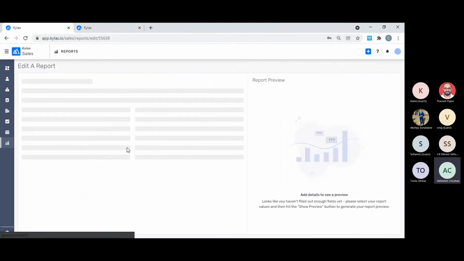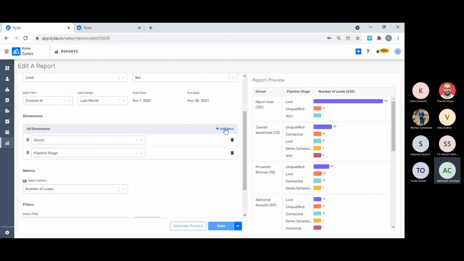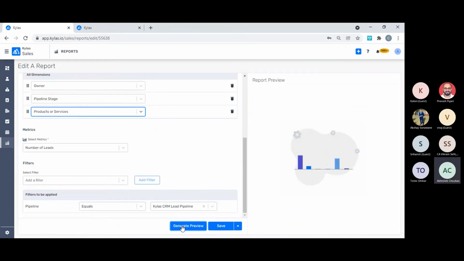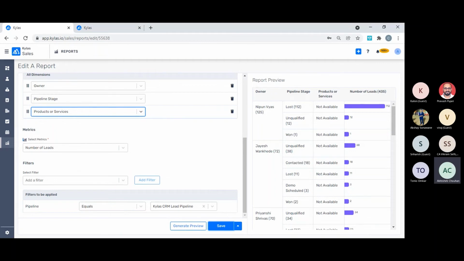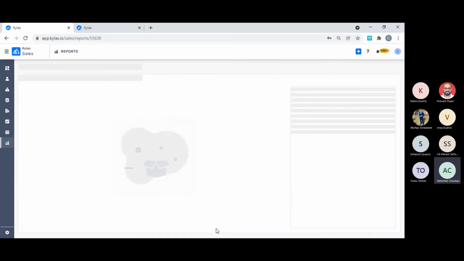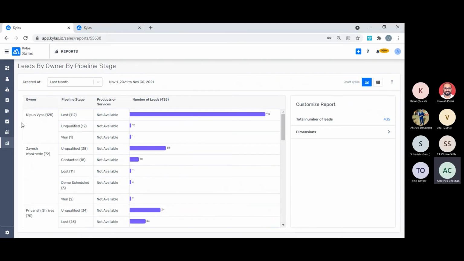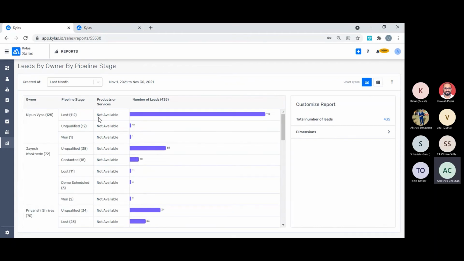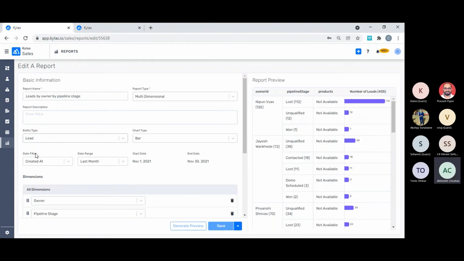And if two dimensions are not enough for us, I can add another dimension, for example, product. If I generate preview, now it gives me even more data, showing how many leads are assigned to a user, and out of them how many are in which pipeline stage for which particular product. There are leads for which no product is associated, so it is showing as not available, right? But if I associate a product on those leads, it will show me the list of products as well.